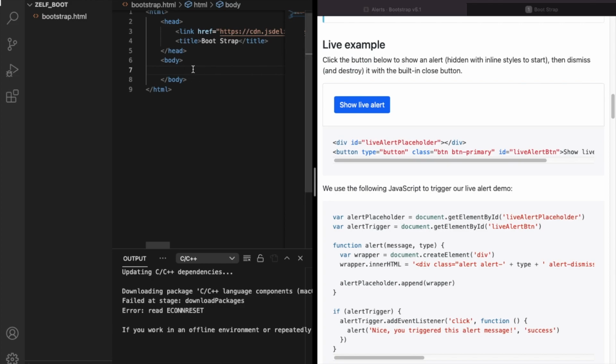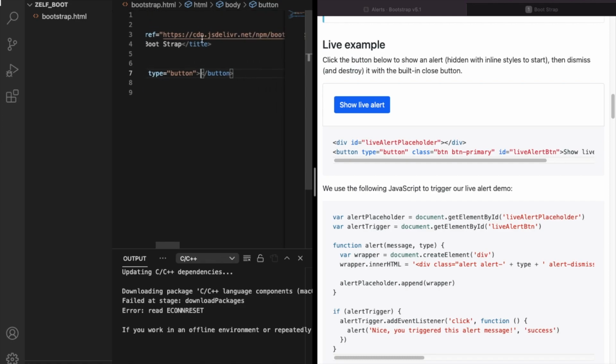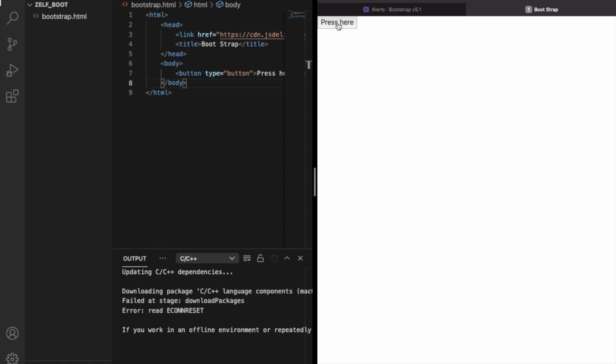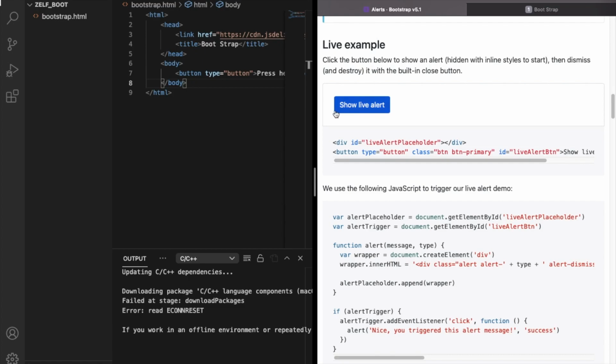For creating the button, you have an element called button, with type equals button. Whatever you write here will be reflected on the button, isn't it? So let me write "press here". Let me show you the preview. This is the button, press here. This is the basic button which we have studied till now.